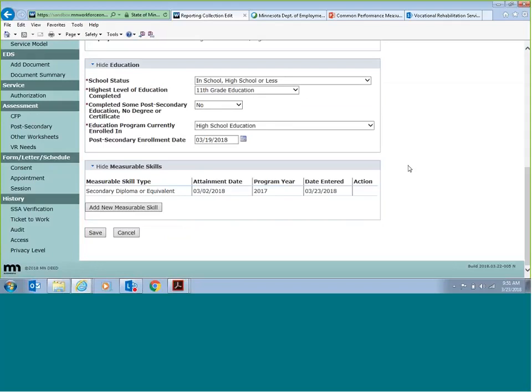So as we've talked about, when we enter a credential, we earn a measurable skill gain. So when we enter a credential for a high school diploma or a GED, Workforce One automatically populates the measurable skill. So you'll see here under measurable skills, it says secondary diploma or equivalent with an attainment date of March 2nd, 2018.